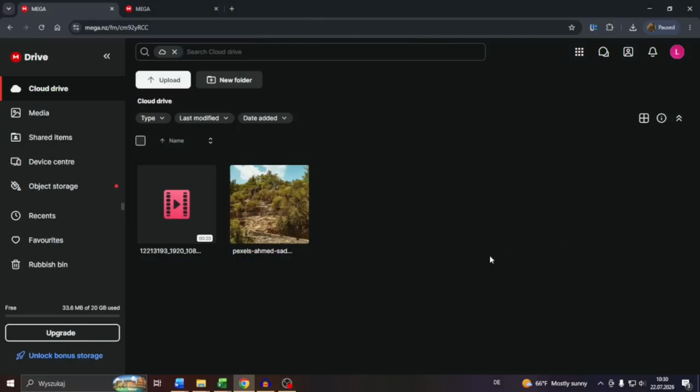Hello guys, in this tutorial you will learn how you can download a file from your Mega App account back onto your device. So let us guide you through this. So exporting your files or saving them on your device works the following way.